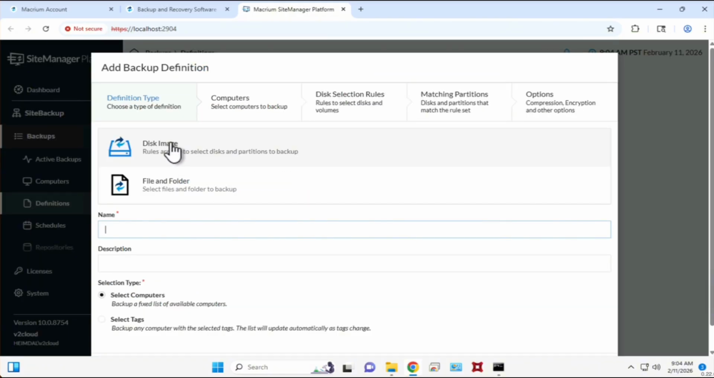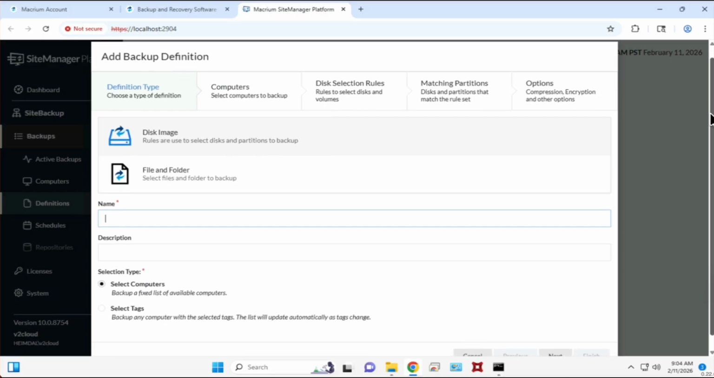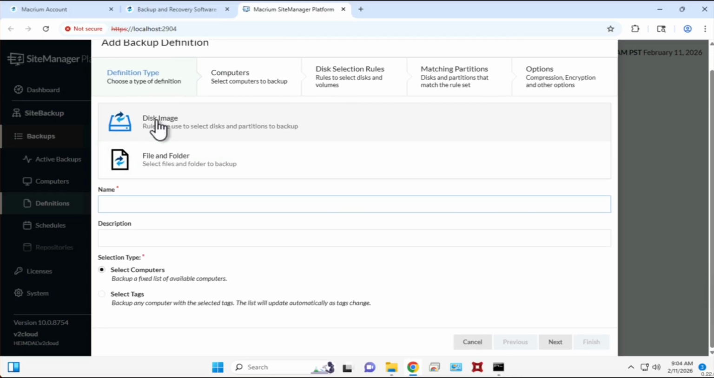The first screen here is asking us whether we want to do a full disk image or just a file and folder level backup. We're going to go ahead and give this definition a name for starters, and then select which of these two options we prefer. For this demonstration, we're going to use the disk image option since that's what most people use with Macrium Site Manager. This is going to give you a full bare metal image of a computer that could be restored on any other computer, regardless if it's the same hardware or whether it's a different piece of hardware. So I'm going to give my definition a name, select disk image, and click Next.